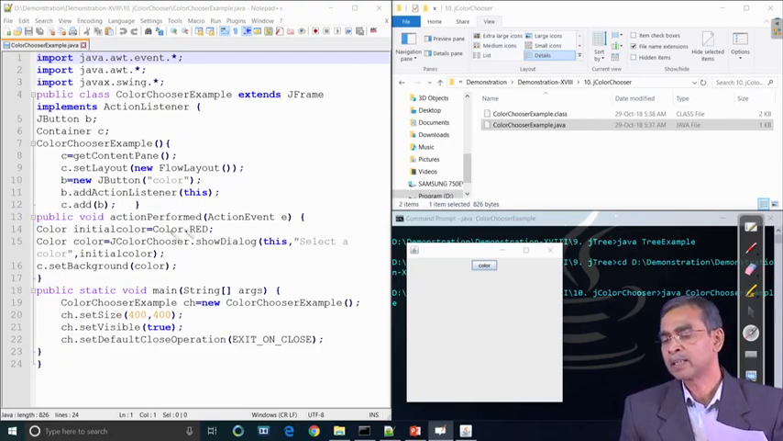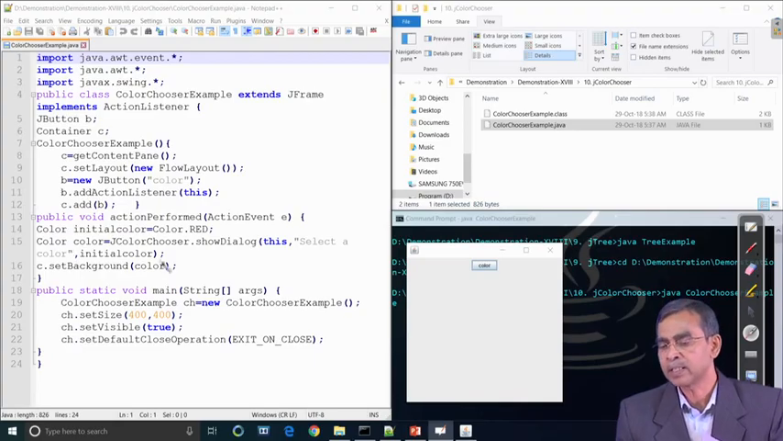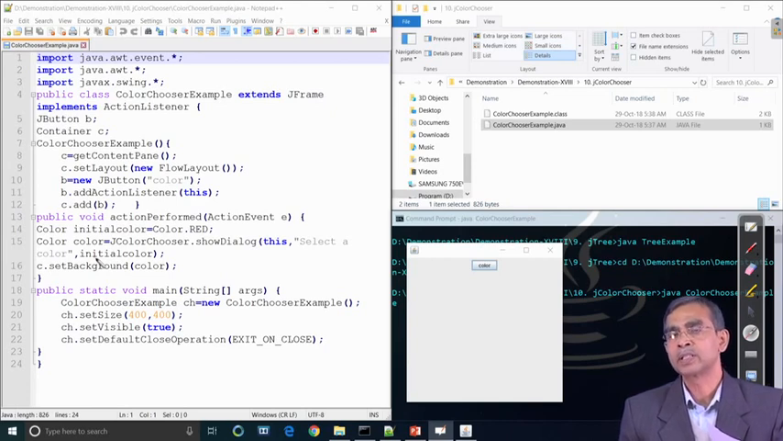So, the initial color is basically chosen as red; this is a default color, otherwise the color can be set using JColorChooser.showDialog, with the title to select a color, which is basically a dialog that will be there, with the initial color actually, and then set the background color as that color. That means whatever color you choose, the layout will be set with that color, that is all.